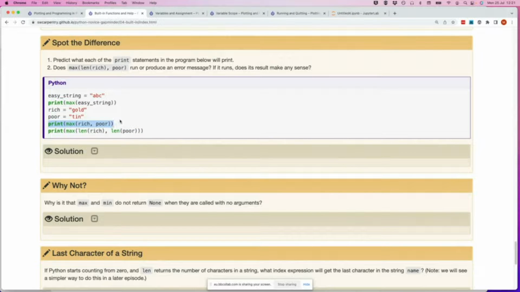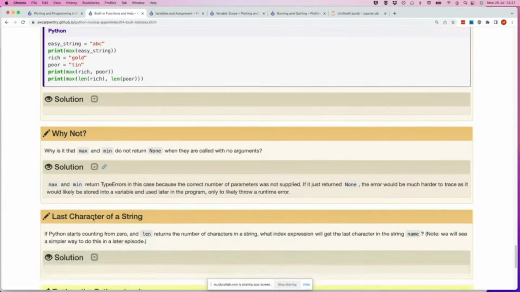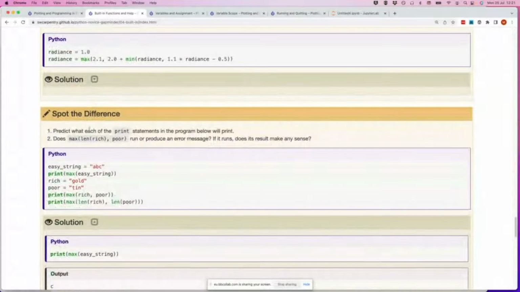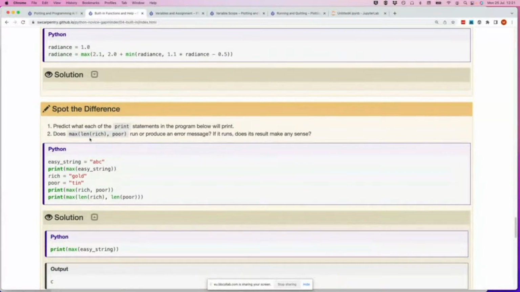This one will, because if you're trying to compare, so max, rich, and poor. Which one was it saying it was compare? Max, oh yeah, this one. I was looking for that in the actual body. So that's going to return an error because you'll be trying to compare an integer with the actual string.